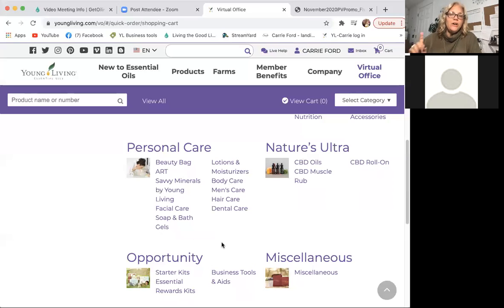All of our personal care stuff. We have our body care. Our Savvy Minerals is our makeup line. Art is our skincare line over here. People don't always realize that. We have our bath soaps and our gels. This is all going to be really, really good for your skin, guys. It's not going to dry you out in any way, shape, or form. You've got our body care, our men's care, hair care, dental care. My dentist uses this dental care now because she's been so impressed with what it's done in my own mouth.